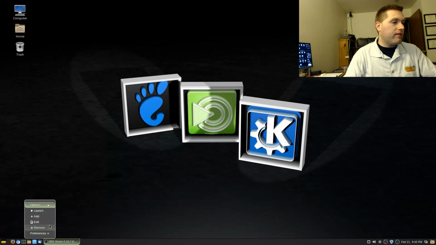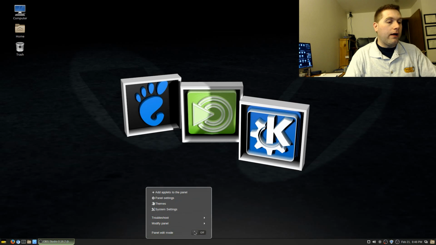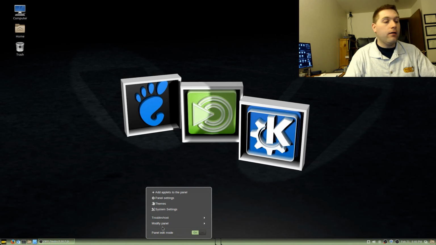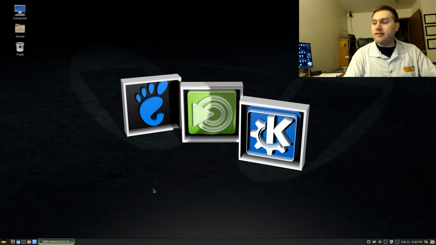Other than those little limitations, I think what I like is how easy it is to remove, edit the panel items, because everything is done as one group as you turn on the settings here. Versus Mate, you don't have that option. So that is, that's that.